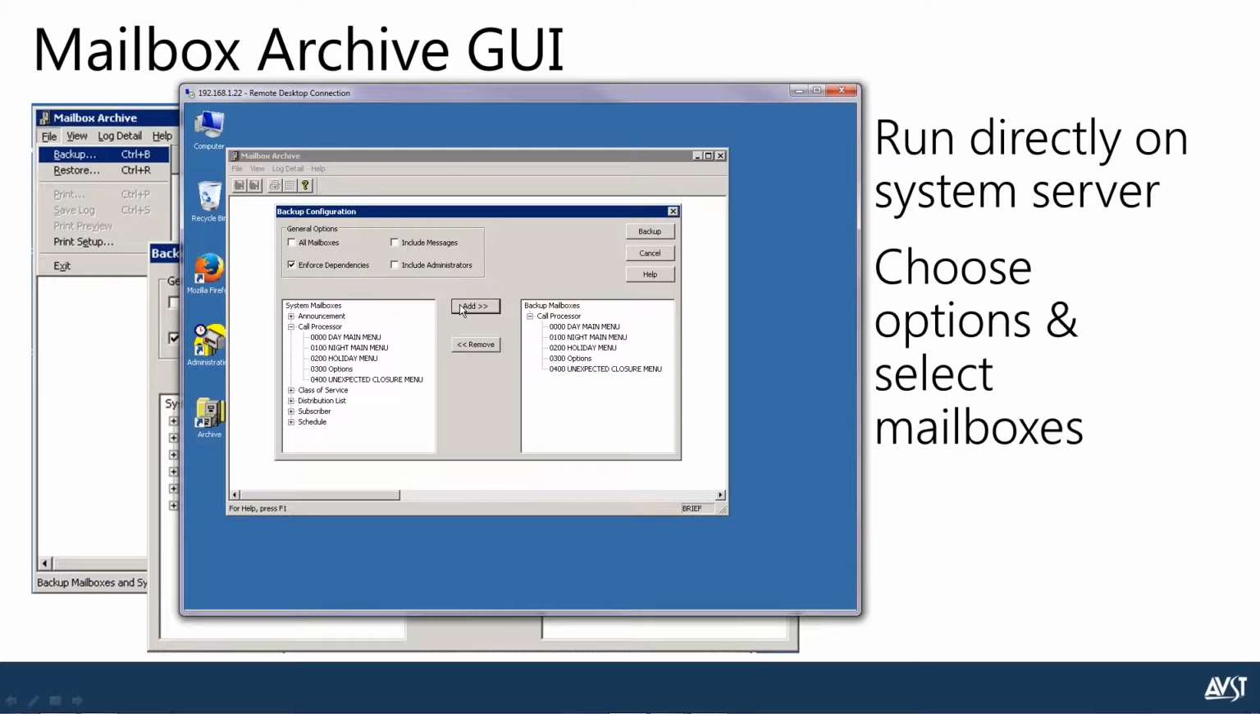So I can select everything and back up all the mailboxes, include messages or not, include administrators or not, or I can pick whole classes of mailboxes. I can go all my call processors. Say I'm going to do a change, and I want to back up my processor mailboxes before I change my automated attendant, because then if I make a mistake, I can put that processor back the exact way it was before I touched it, and I can do this with the system running. Backup and restore doesn't cause any system downtime whatsoever. So I can say all processors. I can say just me.